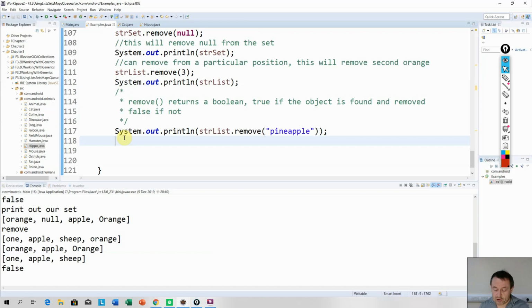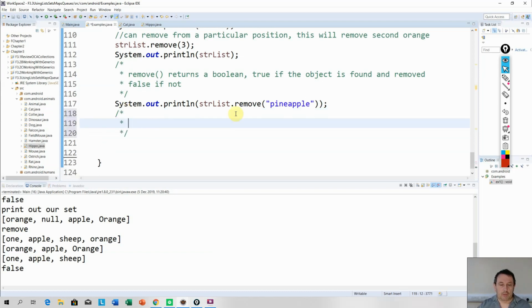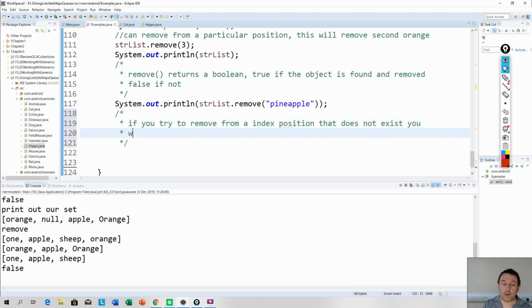Now, if you try to remove from a position, str list only has 3 items in it, so it only goes 0, 1, 2. So if you try to remove from an index position that does not exist, you will get an index out of bounds exception.